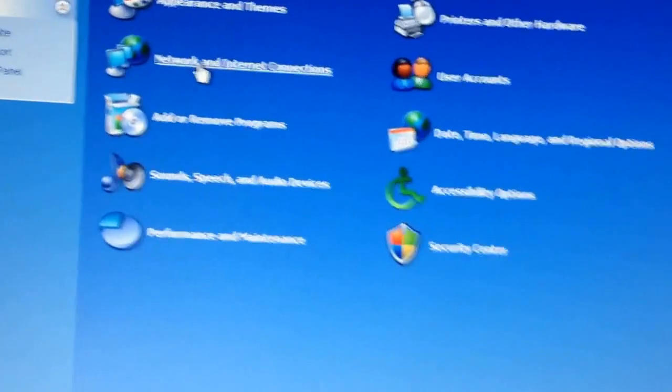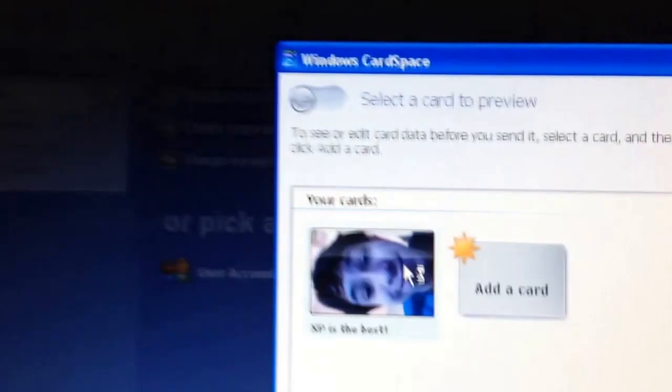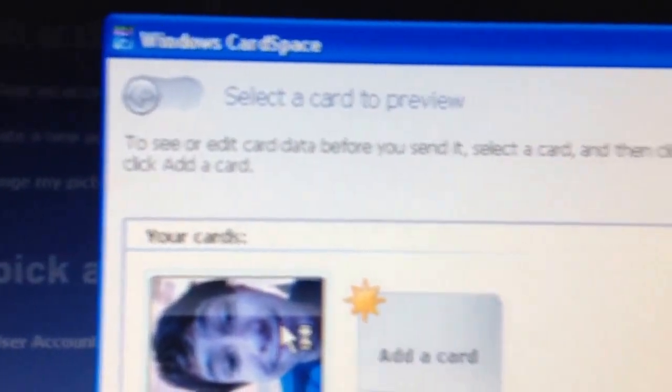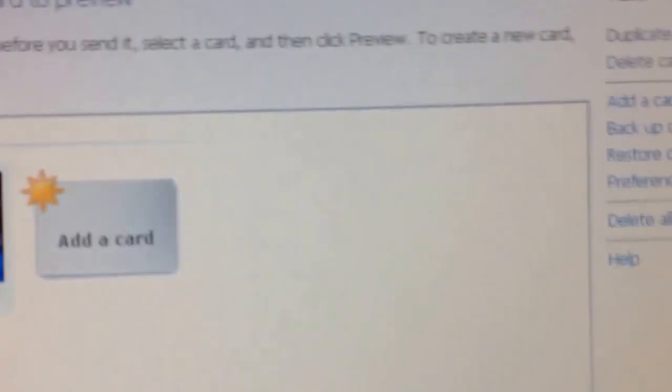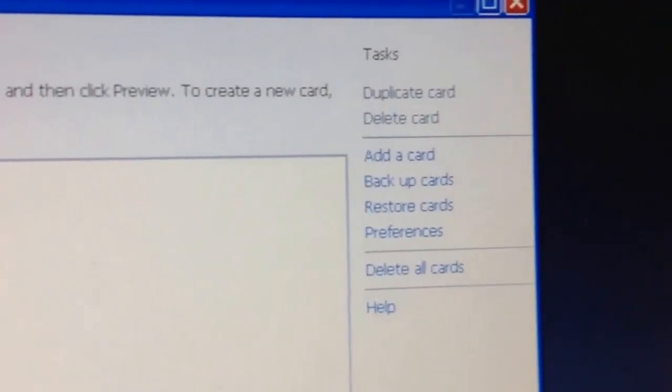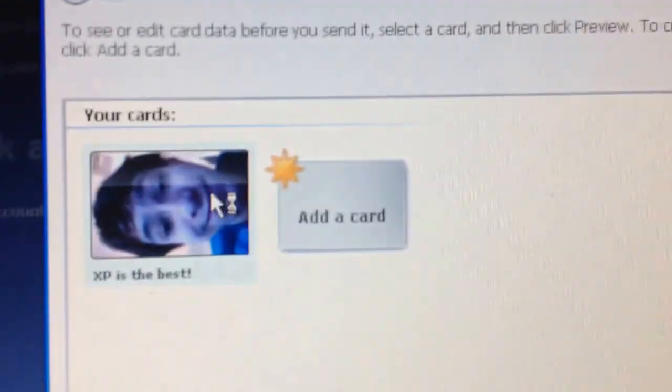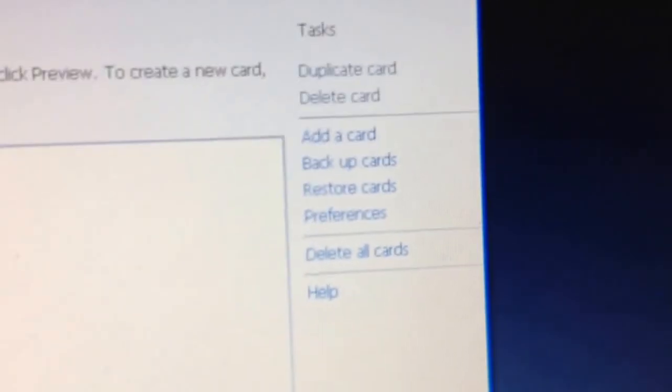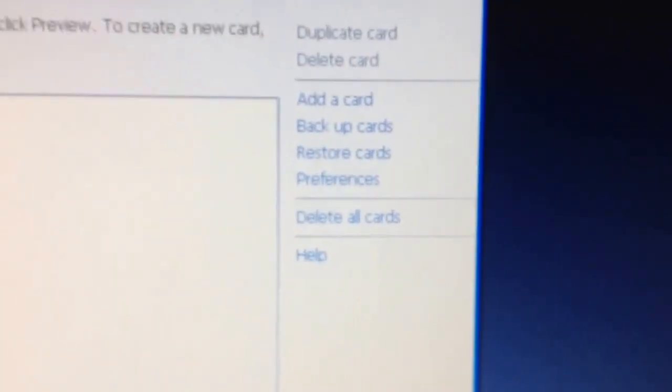I'm gonna show you Windows CardSpace. You go to user accounts, then here it says Windows CardSpace, and it says to see and or edit a card before you send it. So it's a card, then click preview to create a new card. Click add a card. Task, duplicate card, delete card, add a card, backup card, restore card, preferences, delete all cards, and help.